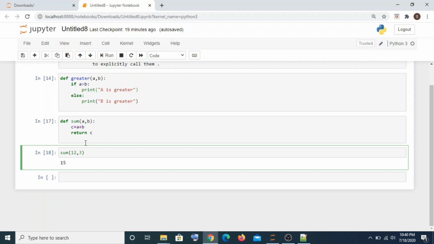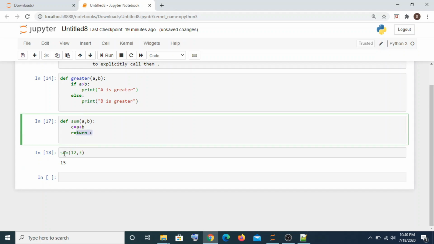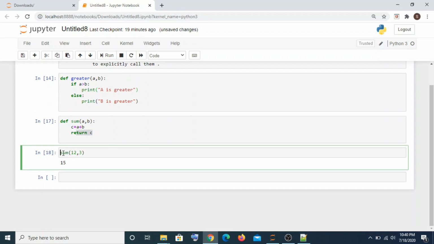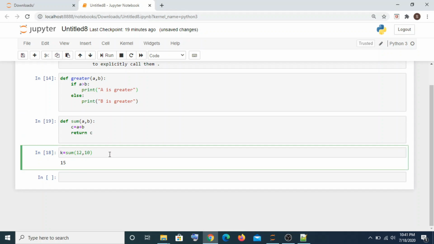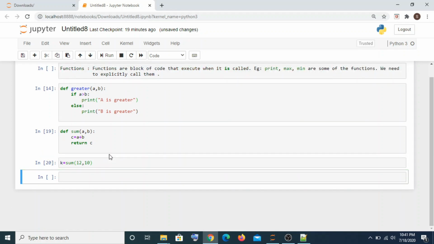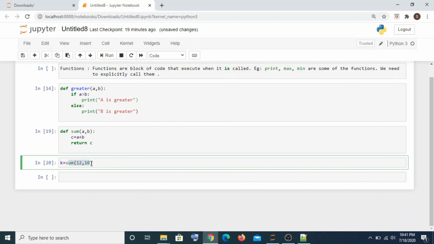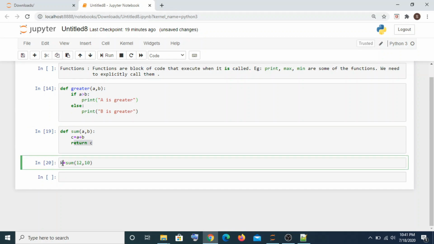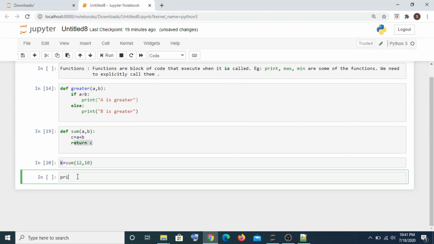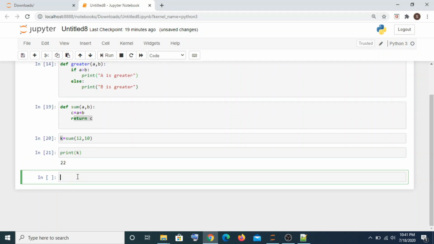So let's catch that value. The c value is returned here, and so we will catch it here. Let's say k equal to sum of 12 comma 10, so that should be 22. Let me execute this. What happened is it executed all this, it took a plus b and stored it in c, and it has returned the value of c. So that c value has been captured here. If you do a print of k, you will see the value of c.